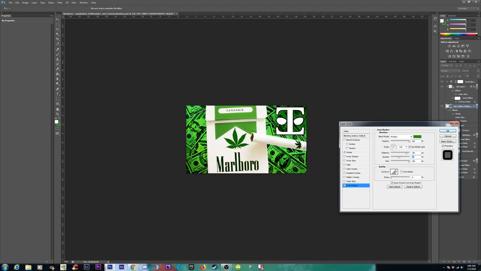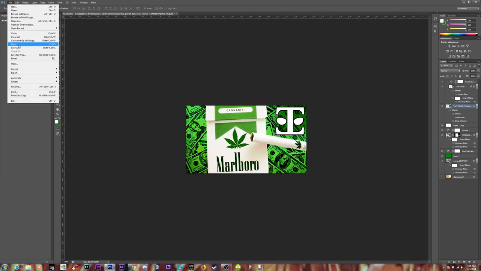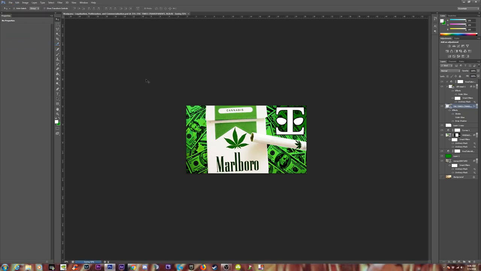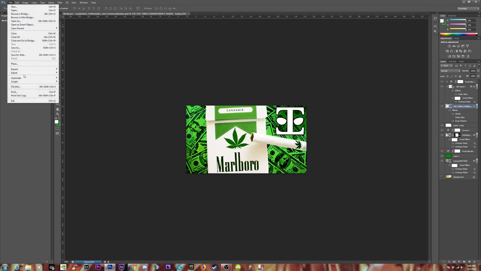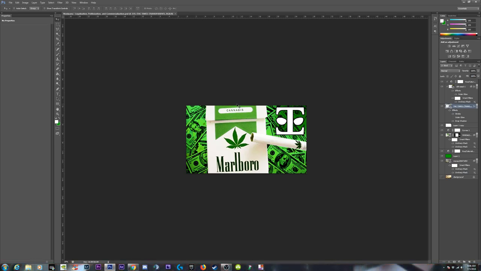Drop shadow on, size, opacity all the way, spread down, grab over here, drag it right about there, spread more. Oh, that's, spread less, bring it in, there we go. We're good. We're done. File. Save. File. Save as.